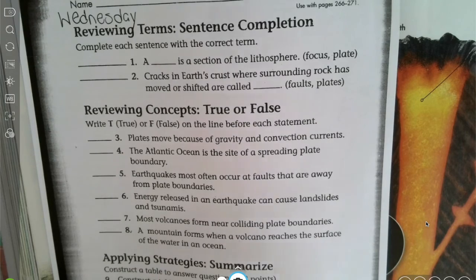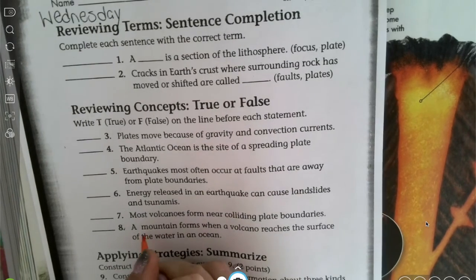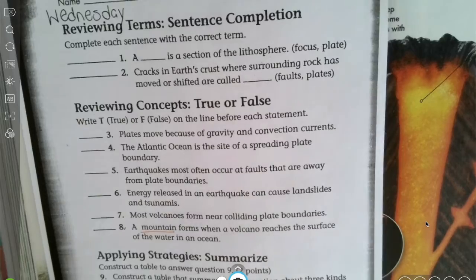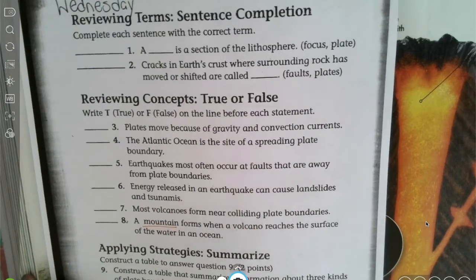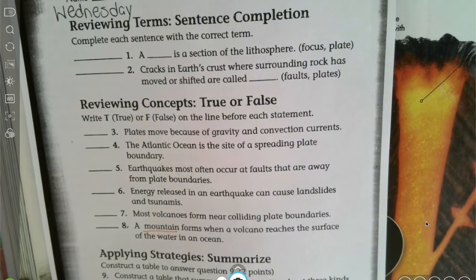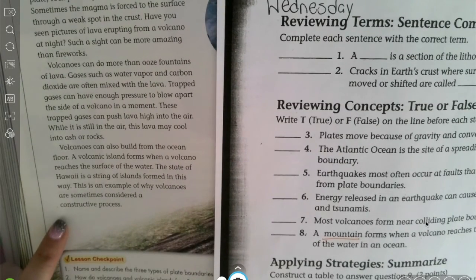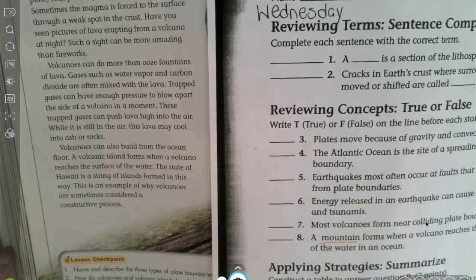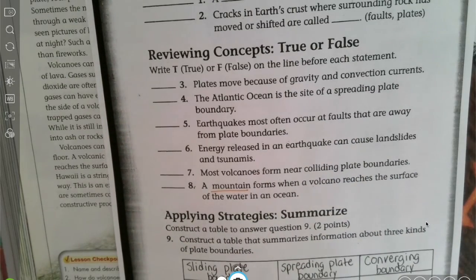Make sure that you do not get confused with this one. It says a mountain forms when a volcano reaches the surface of the water in an ocean. It is not a mountain that is formed because it's surrounded by water. So just looking at that, make sure you use your notes in your book and you can get all of these correct so you can have an A+ on your paper, and then you are all set to go.